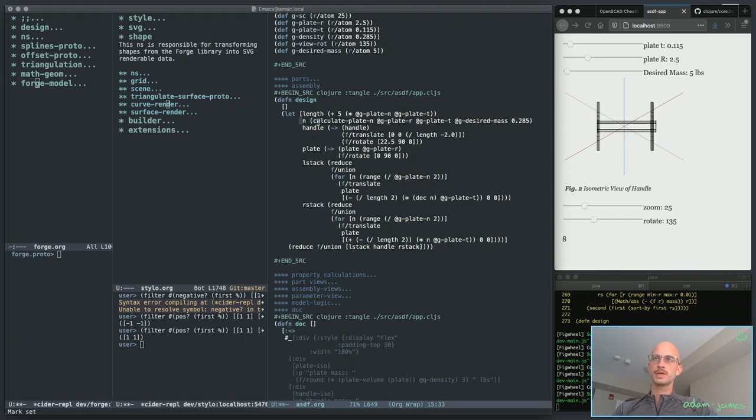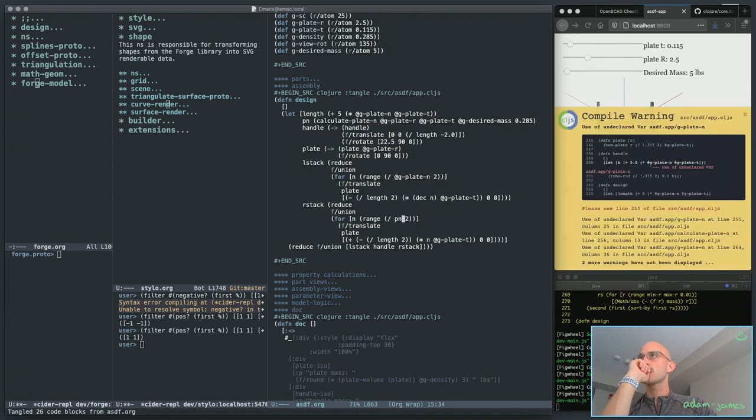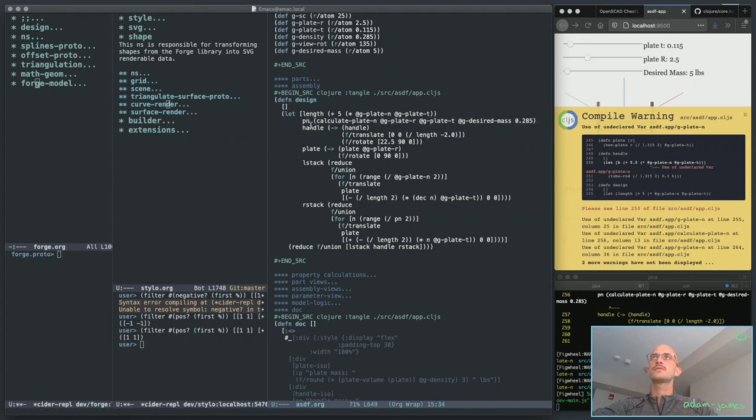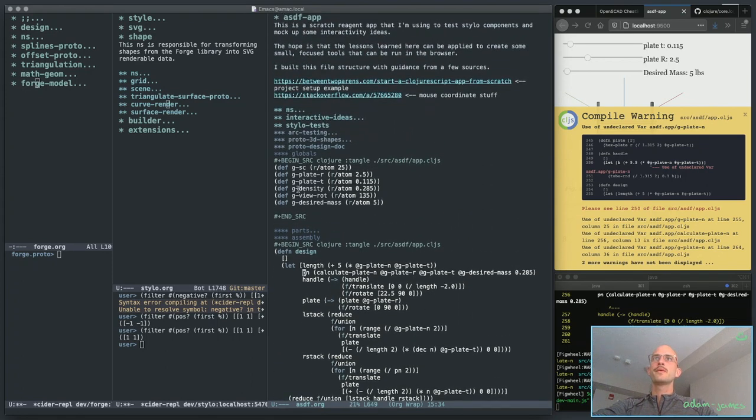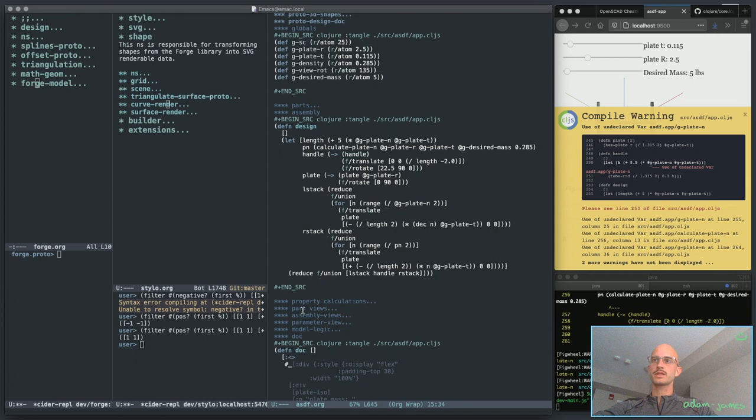Oh, PN, plate N. So we do this for N in this range, half of PN. You do that. This should work. Ah, okay, handle, right. Yes, of course. So the handle itself is also incorrect. And we will have to, I think, do a declare, but we'll get there later.